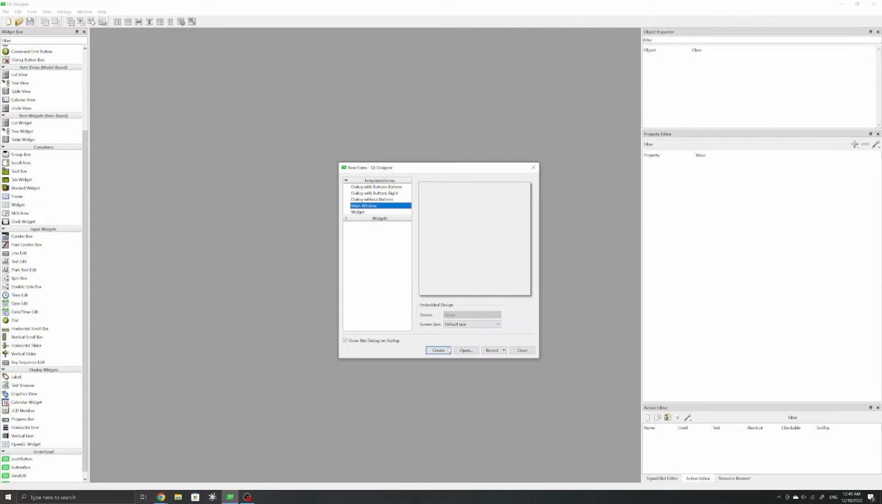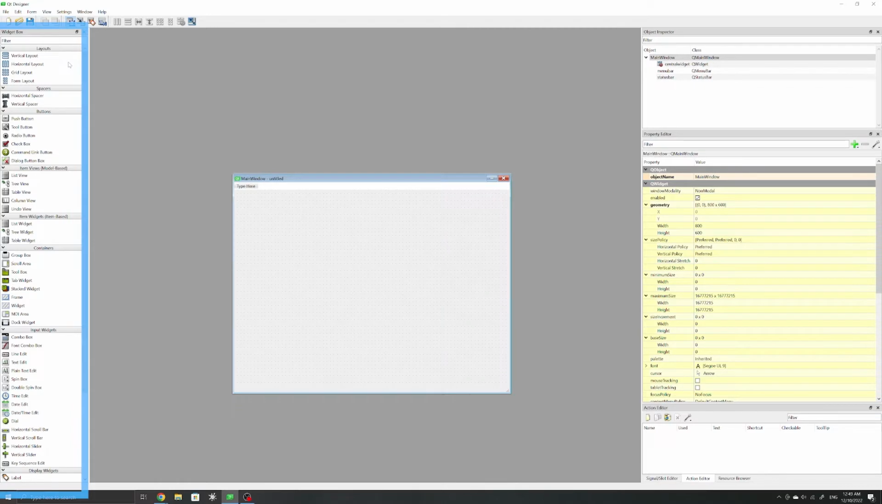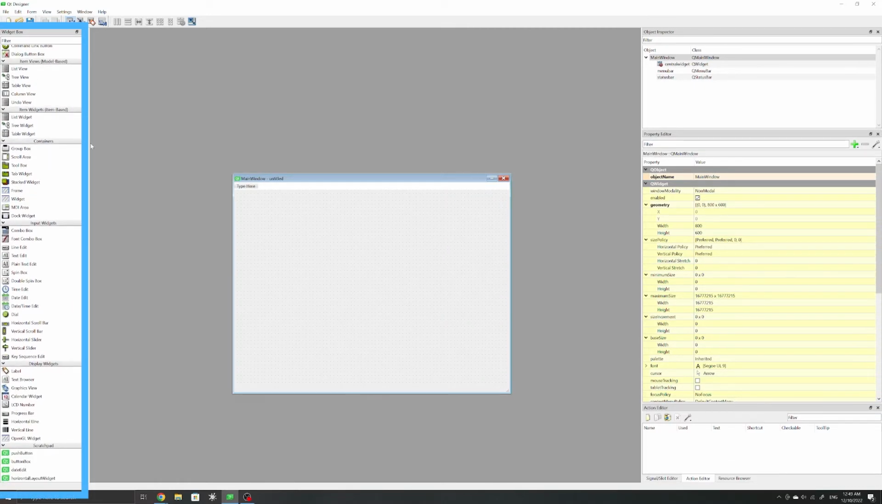We'll first check the main window option. This is equivalent to creating a QMainWindow when we are writing it in code. Just to give a quick overview of Qt Designer, on the left hand side, we have all the possible widgets we can add. On the right hand side, we have a few panels.